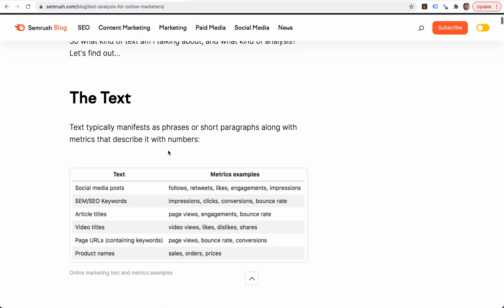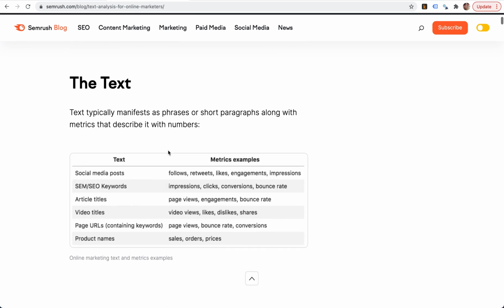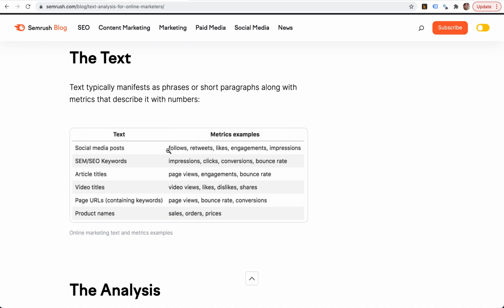So basically, when I say marketing text, it's a table that contains two columns. One of these columns is called text, which contains different types of things that might be available, and the other contains metrics or numbers describing that text. Here are some examples. Social media posts might be described by metrics like follows, retweets, and likes. Search keywords have impressions, clicks, and conversions. You can have article titles, video titles, page URLs, and each one of them might have a certain number of numbers describing that text. So this is what I mean by marketing text.